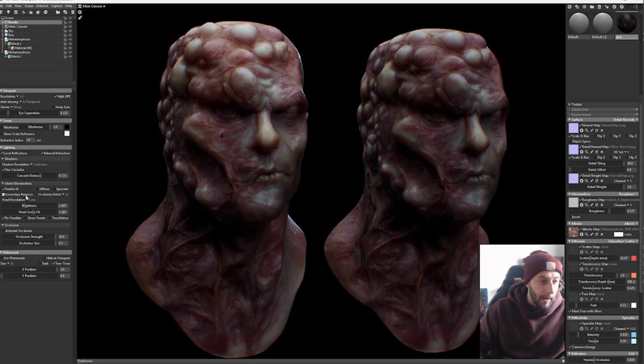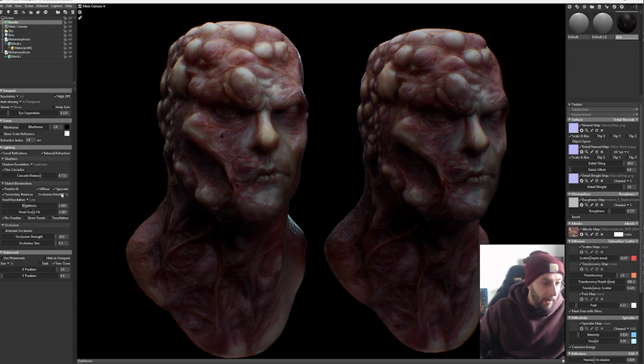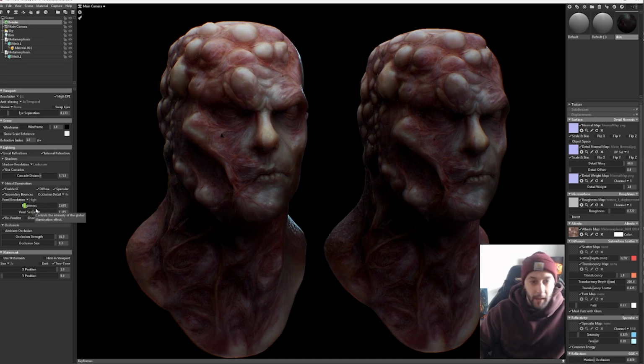I hit enable GI, hit diffuse and specular, and then I will pump up the occlusion detail to 4 times, and then the voxel resolution to high. And already you're getting some nice, deep shadows, and it's more realistic. The lighting is setting a mood. Once again, you don't have to go with these settings. You can play with them however you want based on your character.